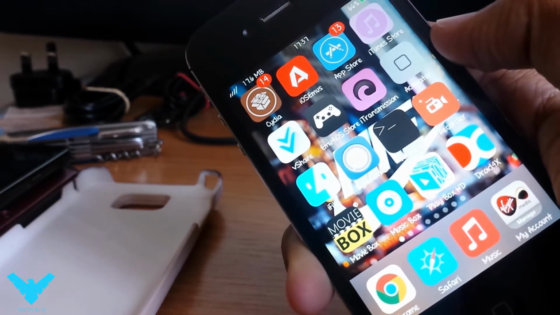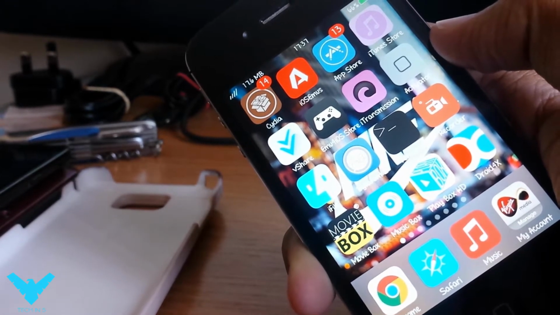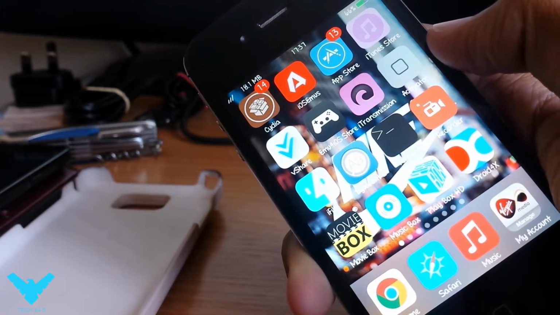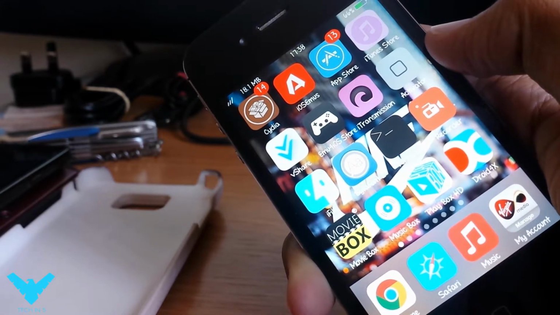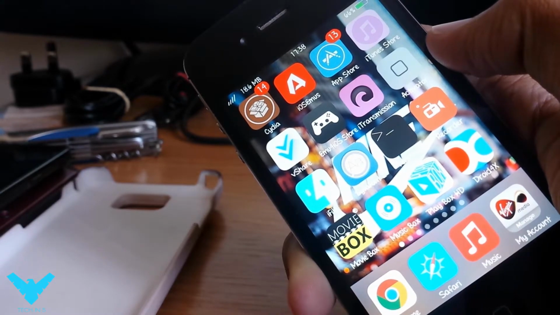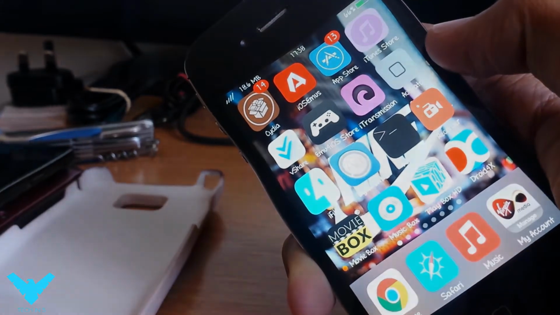Instead of recording my screen and then editing it. So in this video guys, I'm going to be showing you how to get any paid Cydia tweak for free directly off the main repository. So let's begin after the intro.